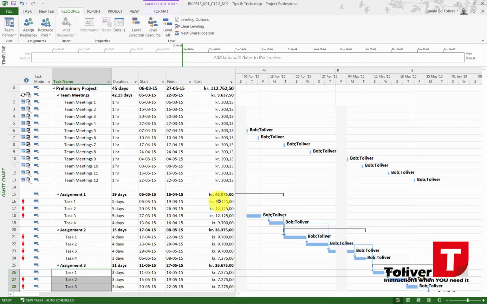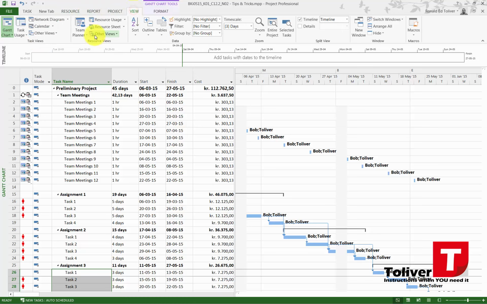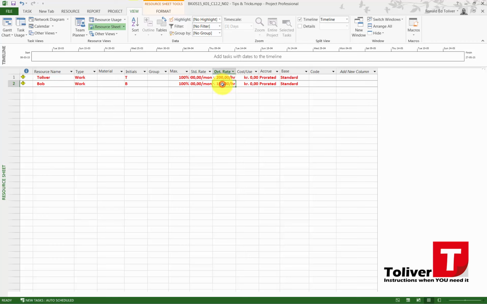The price for 5 days for 2 people is 12,125. The reason is, to make it more simple, I'm just going to go to my view, the resource sheet, and say he's going to also make 200 per hour, and instead of that he's going to be making 25,000 too, like this.